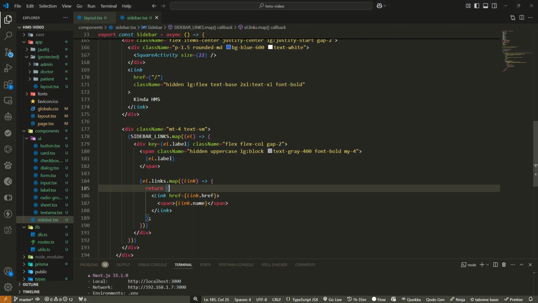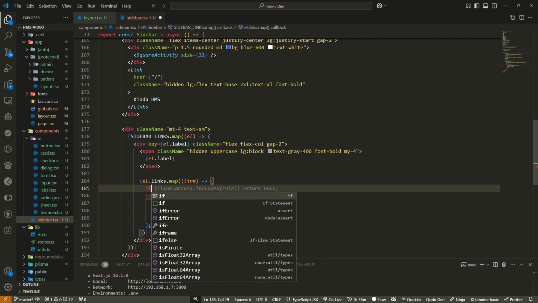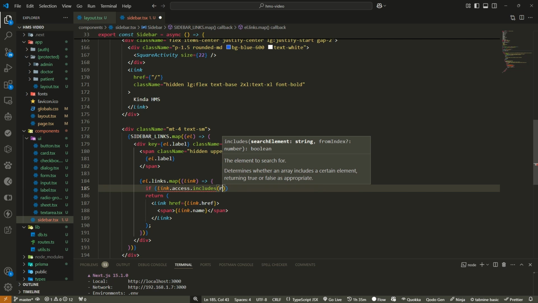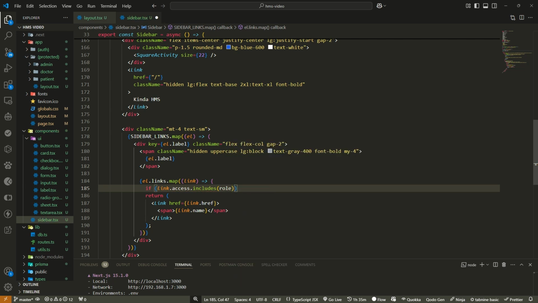Okay, great. So here, what I want to do is check if the access level includes what we have, then we'll return it. If not, then we will not return that one. So what I can do is say if link dot access dot includes the row that we have up there, the row dot toLowerCase, so I want to make sure that everything is in lowercase.